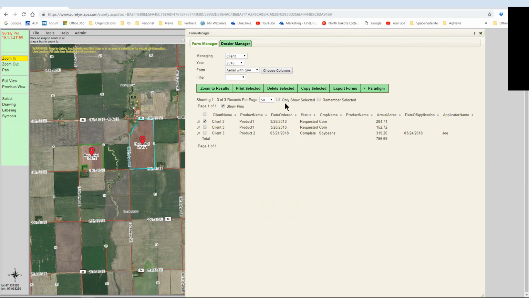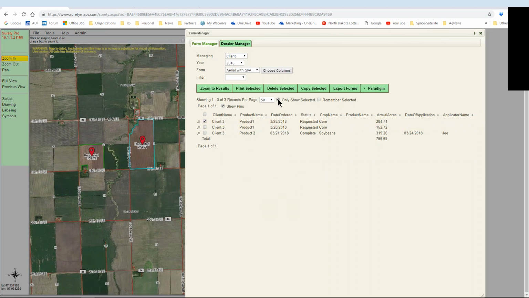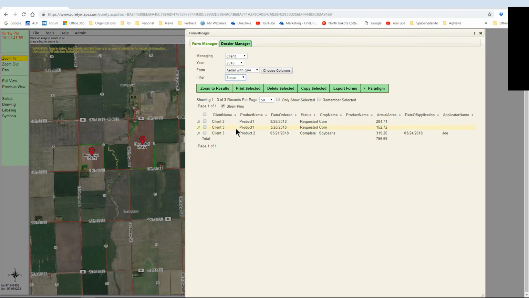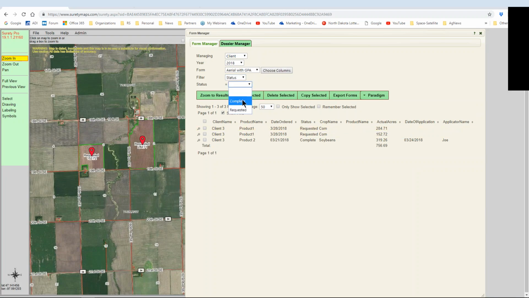If you only want to show selected here, you just click that and it will only list what you have selected. As you notice, as I'm selecting here, you can also see that it selects on the map. So whatever you select here also selects those forms on the map. So that's the form manager. It allows you to... if I want to do a requested, I'm going to select these two fields.